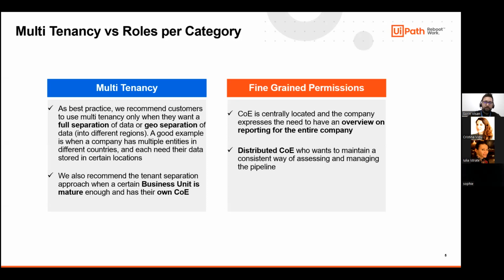Now, the fine-grained permissions, or the single tenancy, is recommended when the COE is centrally located and is related to what I mentioned earlier, when the COE expresses the need to have an overview on reporting for the entire company, to help them more easily manage their automation pipeline. Right. It also can work for a distributed COE who wants to maintain a consistent way of assessing and managing the pipeline. And I'll actually show you how both of these look in an example.